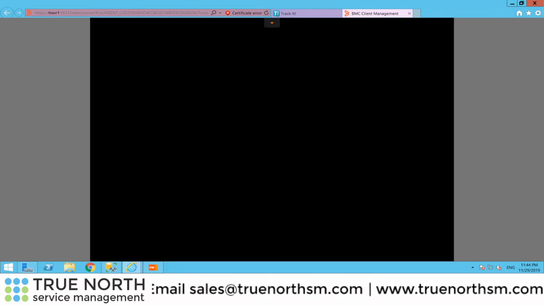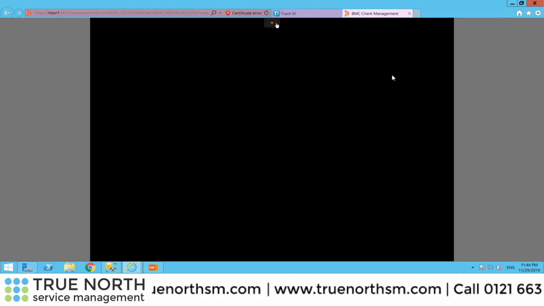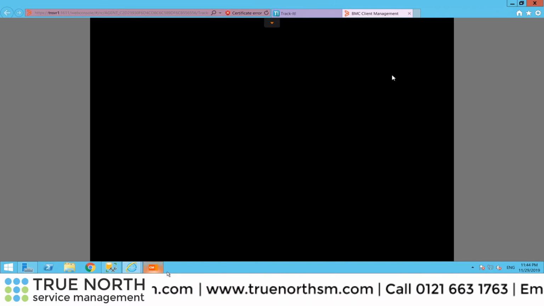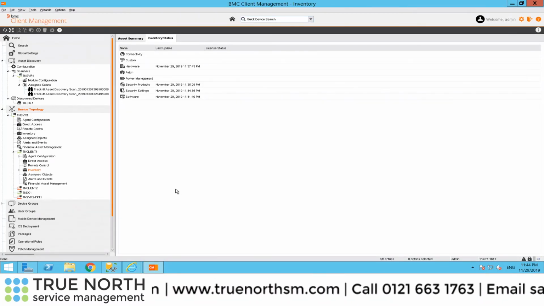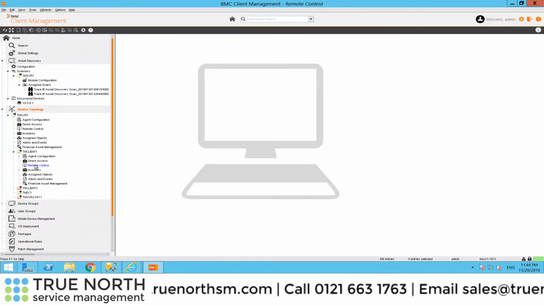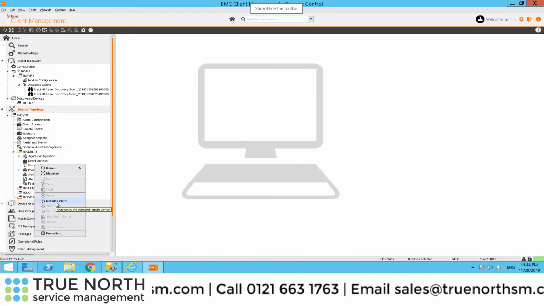So I've clicked on there. That goes into the remote control. And then I've got the ability then to remote control the end user device. I've also got the option to do that within the client management console. So again, it'd be simply a case of going to remote control there. I can click on there, click on remote control and do the connection.